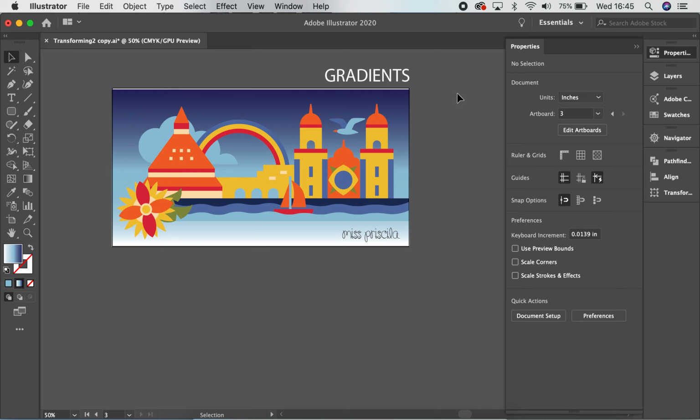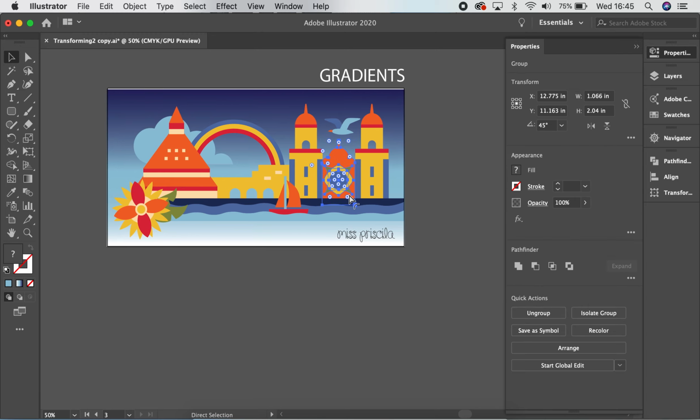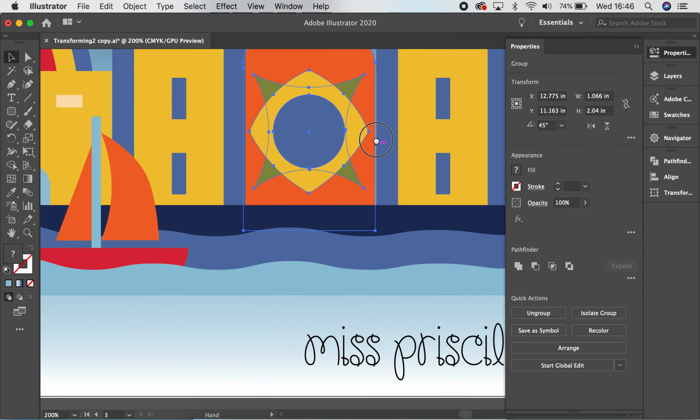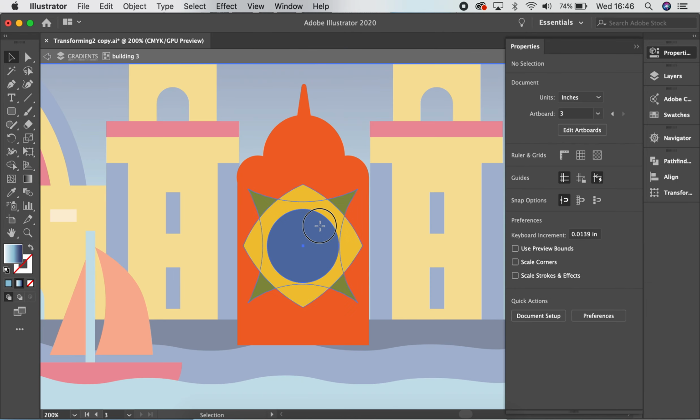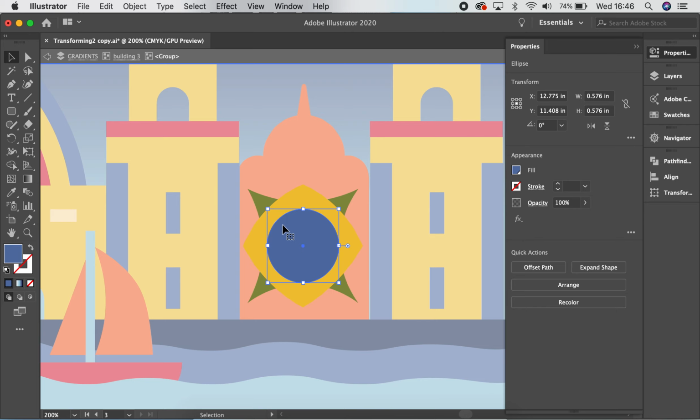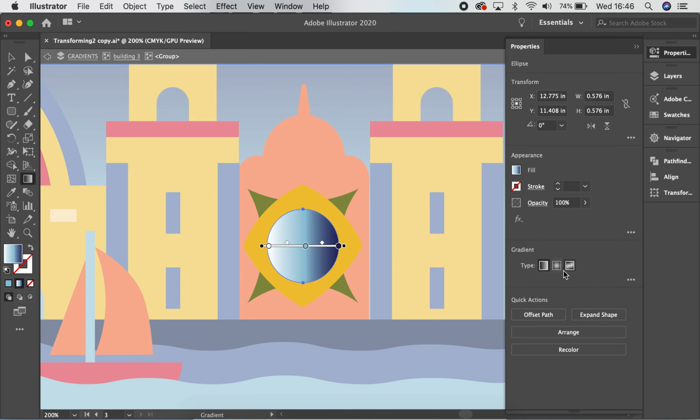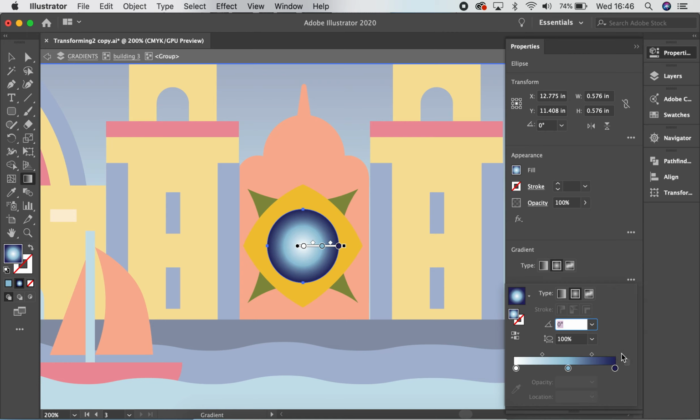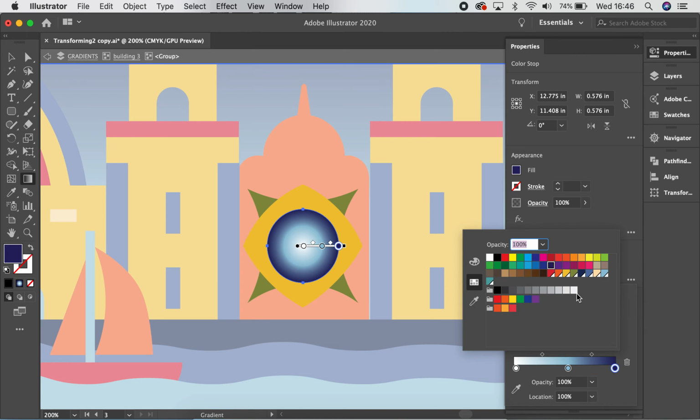Next, what I'm going to show you is to create a radial gradient with this circle. Now, since this is a group, what I'm going to do is to double click in the group until I access the circle, which I can see in here. And again, I take my gradient tool, I'm going to click in here, but this time I'm going to choose radial. And in the pop-up, I can quickly change the colors of my gradient.